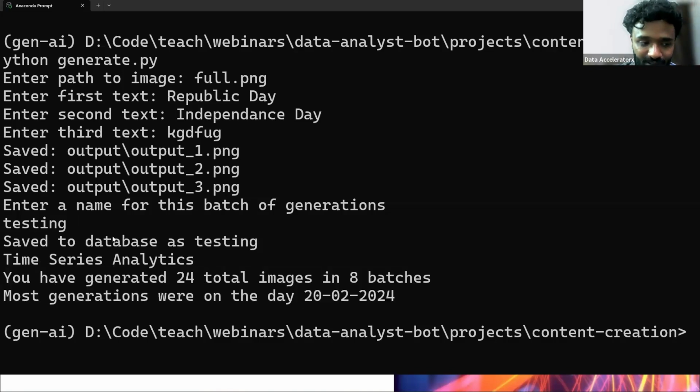Right. So before that, let's see the output of the images that we got.